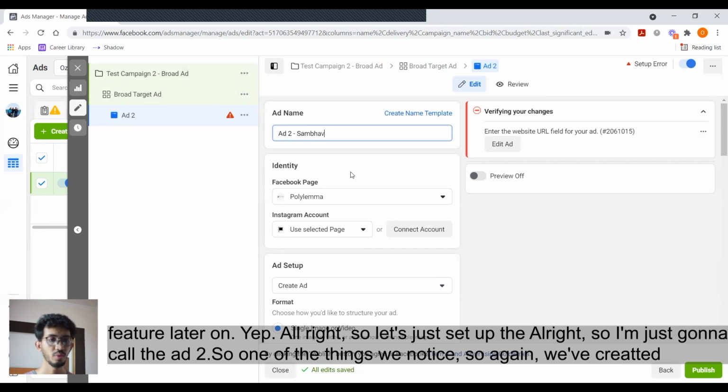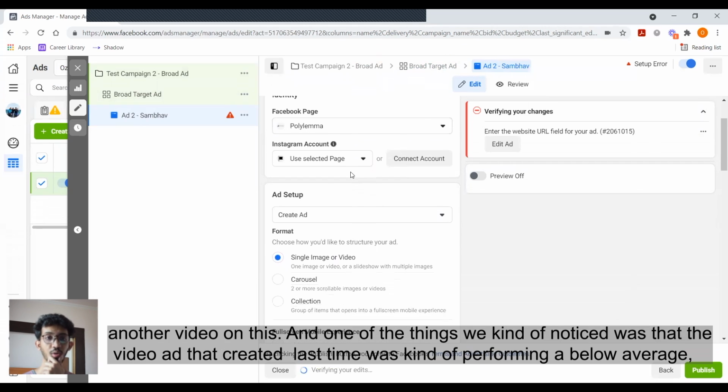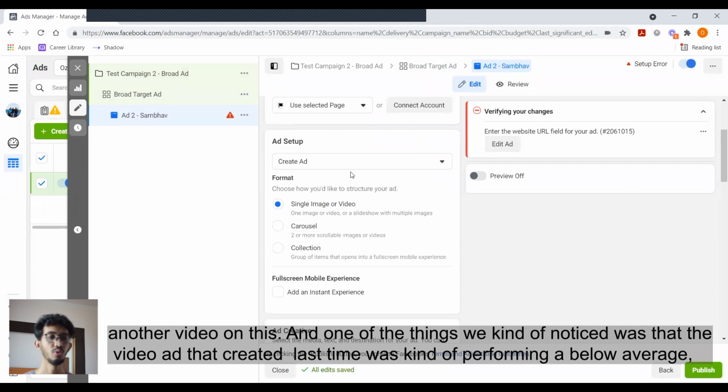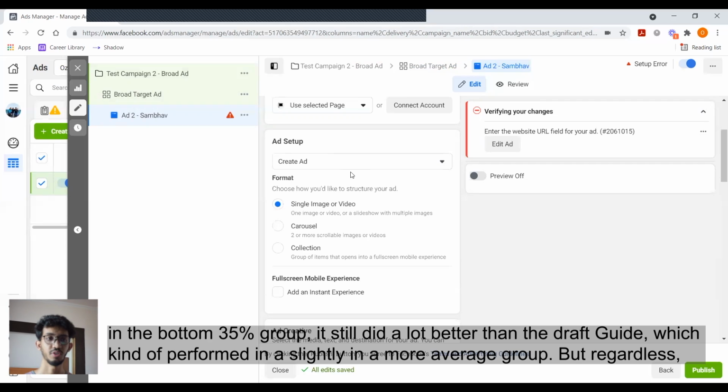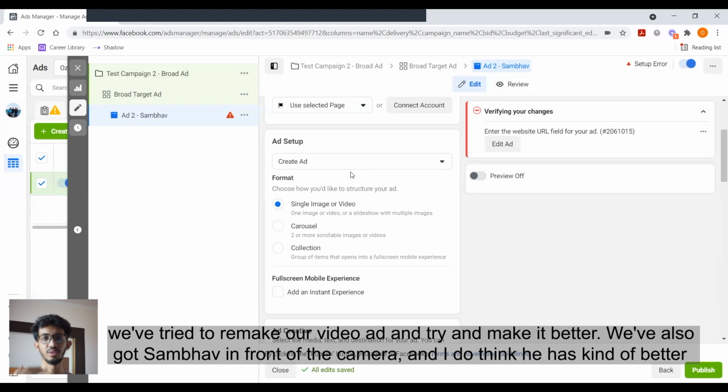So one of the things we noticed, again, we've created another video ad for this, and one of the things we noticed was that the video ad that we created last time was performing below average, in the bottom 35% group. It still did a lot better than the graphic ad, which performed in a more average group. But regardless, we've tried to remake our video ad and make it better.